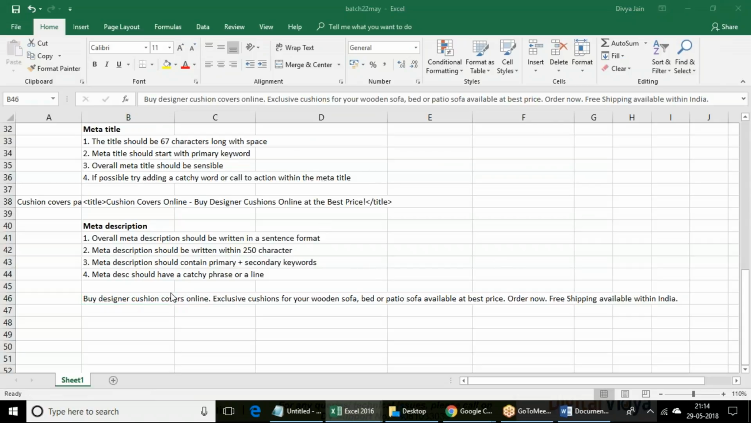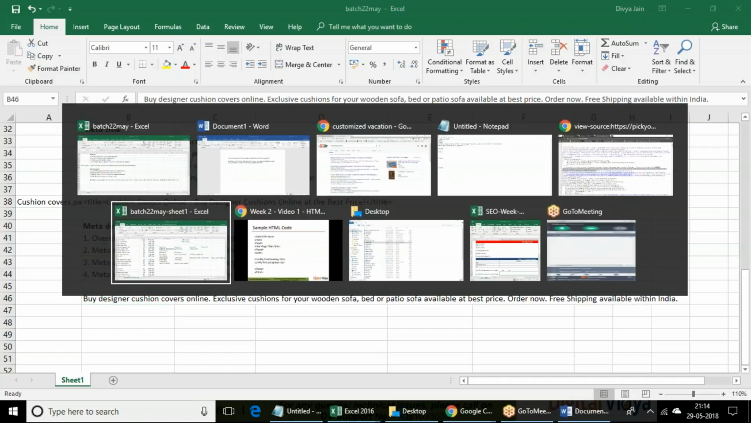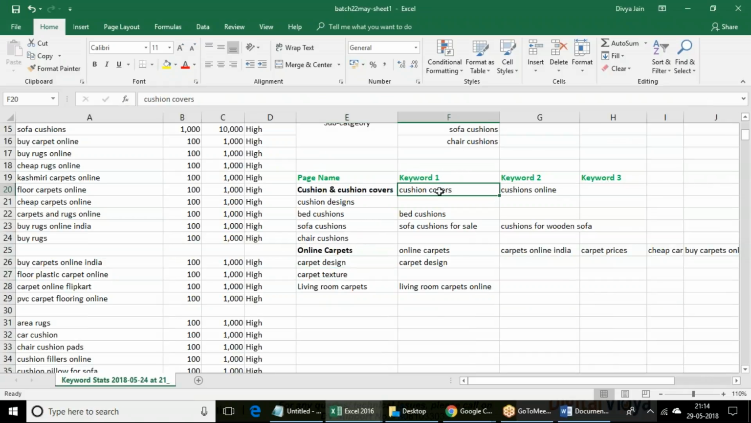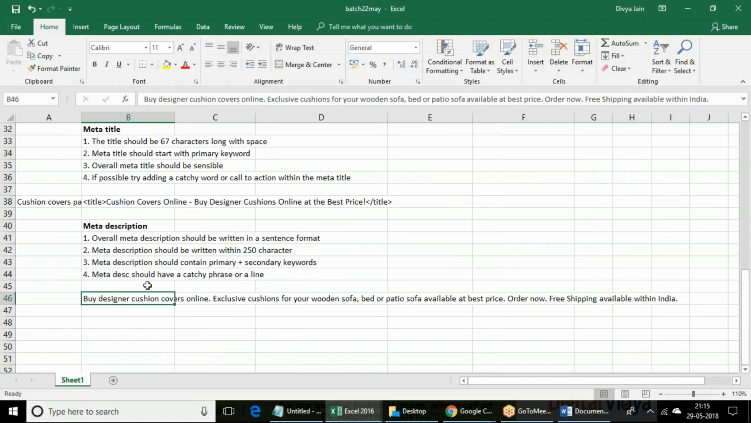You found, Pujita, you found my primary keyword. I added here cushion covers online. Okay, so is everybody clear with all the criteria? No, mine was not cushion covers sale. Mine was cushion covers online. One second. See, it was in fact cushion covers, not even online. Yours was sale. Is everybody clear with the criteria?